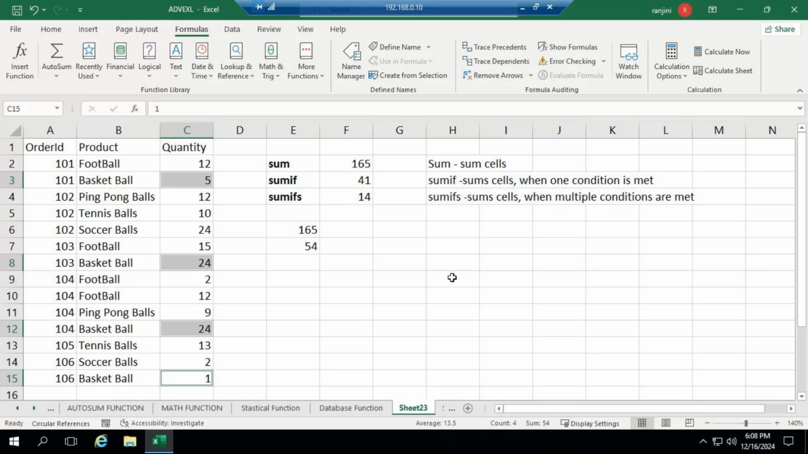SUM function, you cannot give any criteria. SUMIF, you can give only one criteria. Next you have SUMIFS. Now, SUMIFS function, you can have multiple conditions.